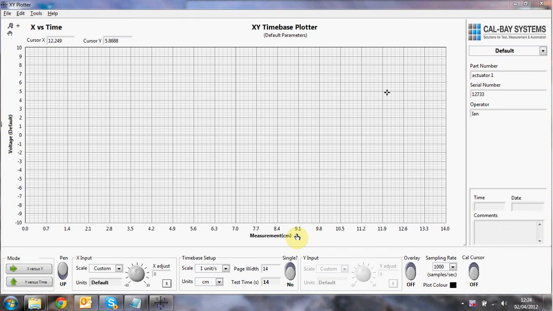Welcome to the demonstration of the Calbase Systems PC-based time-based plotter. This is part of the XY plotter software, and we're going to be looking at the XY time-based function in more detail.